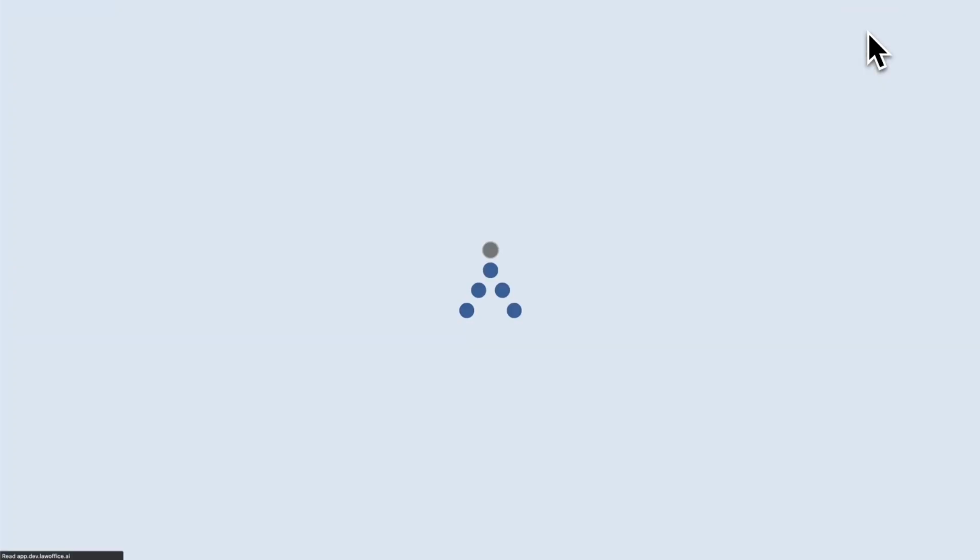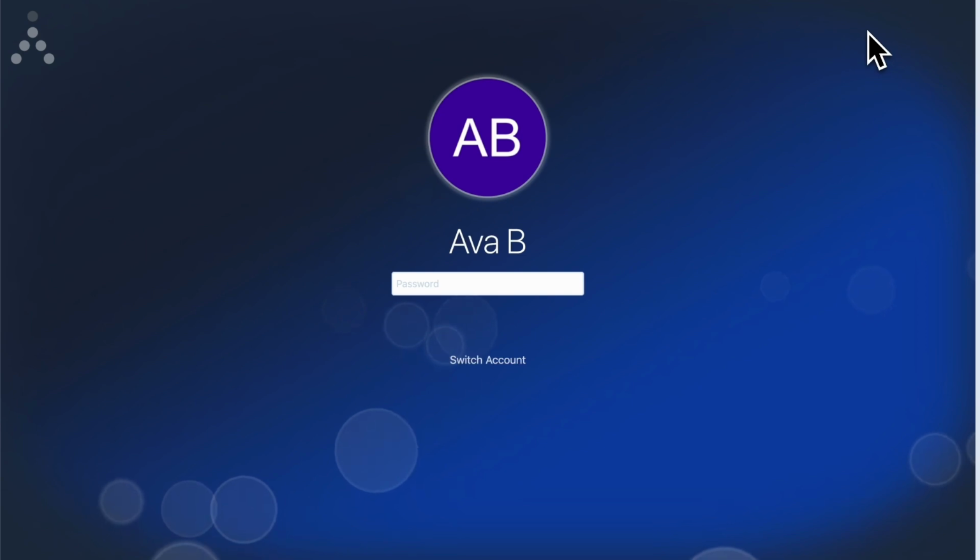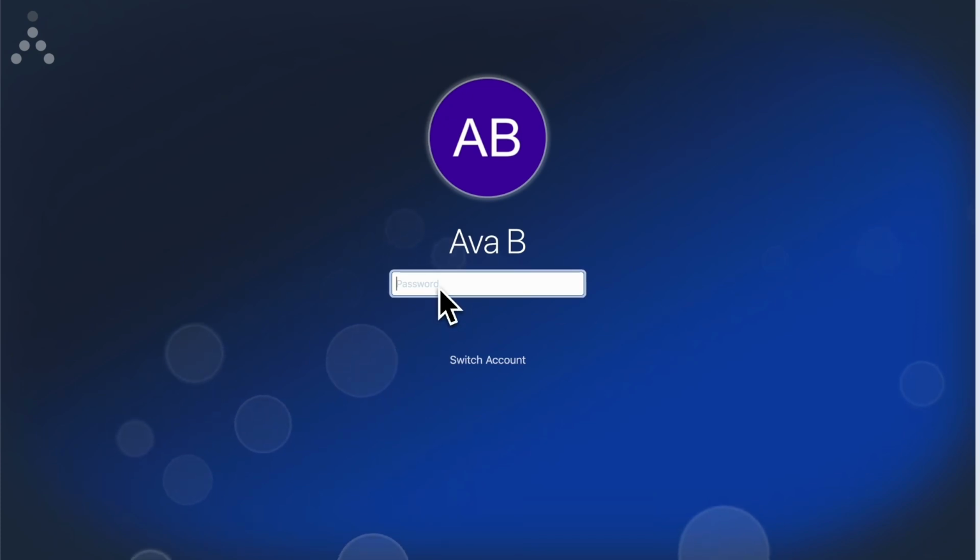Clicking this will end your session and take you to the Signed Out page. From there, you can easily log back in by entering your password, and that's a summary of your account page. With these tools at your fingertips, managing your account has never been easier.